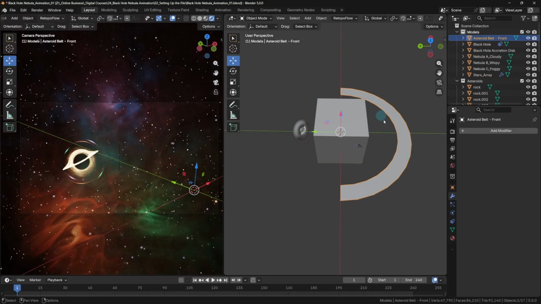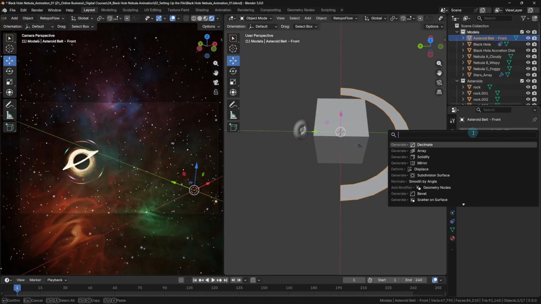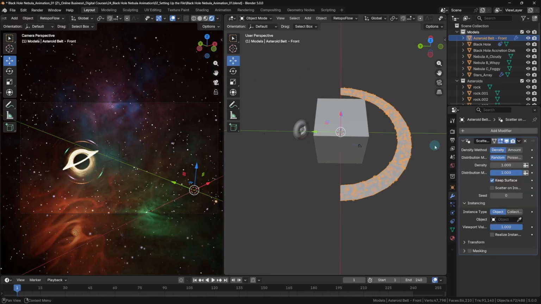So make sure you have your rings still selected. Then go over here to the Modifiers tab, which is this blue wrench icon. Go to Add Modifier, and then we're going to click Search and type in Scatter, S-C-A-T-T, then choose Scatter on Surface. As I mentioned with some previous modifiers, this modifier is new to Blender 5.0. So you do need to be working on Blender 5.0 or newer for this modifier to even show up in the list.